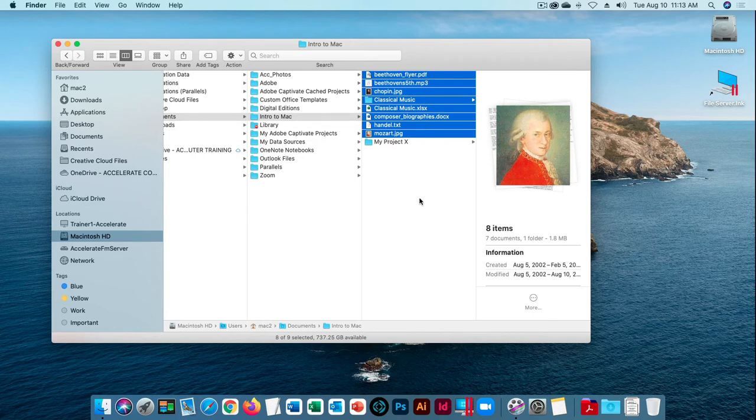We select all 8 of those items. By the way, notice that the status bar does tell you how many items are selected out of the total number of items in the current folder. Kind of cool. And now you can just hold down the Command key on your keyboard and click once on the classical music folder to deselect it, getting the result that we'd been hoping for all along.